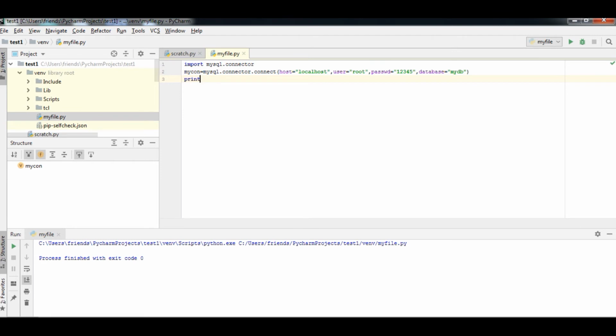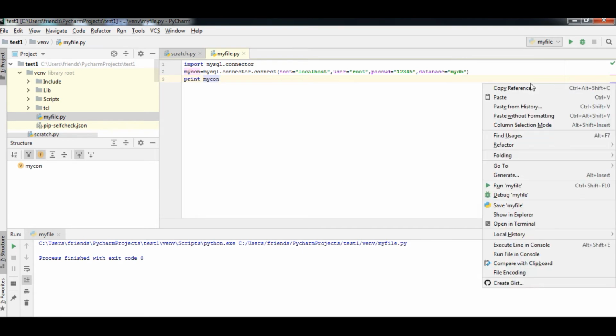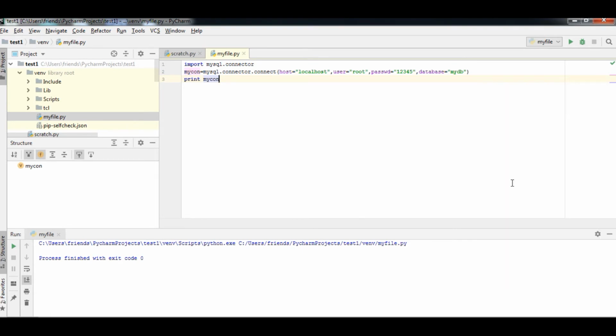We are simply going to print my connection, that means the variable name is mycon. After that, you just right click on this and run this particular file. Now you can see this message prints the mysql.connector connection object at some memory location, which is in hexadecimal.